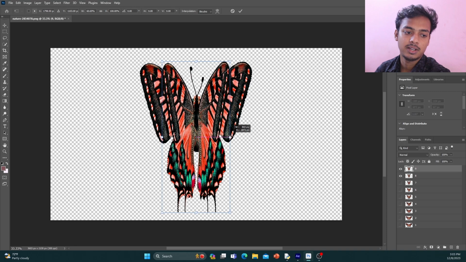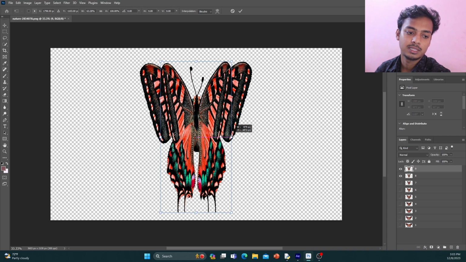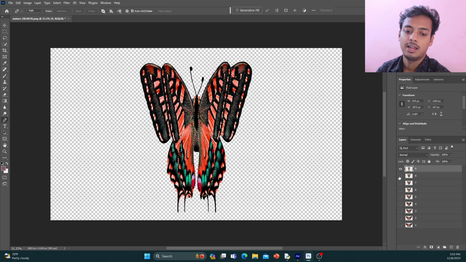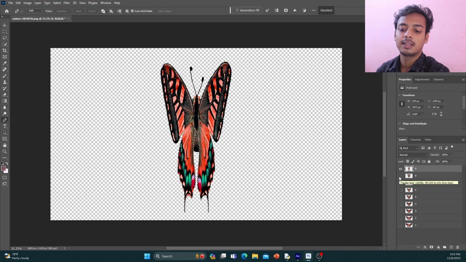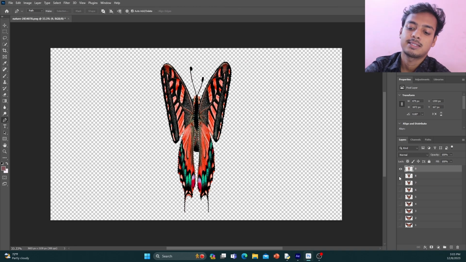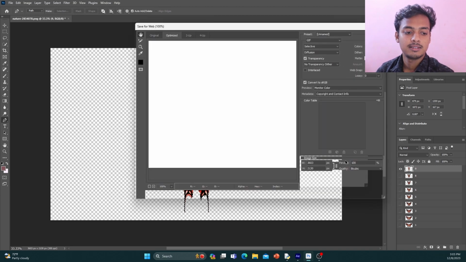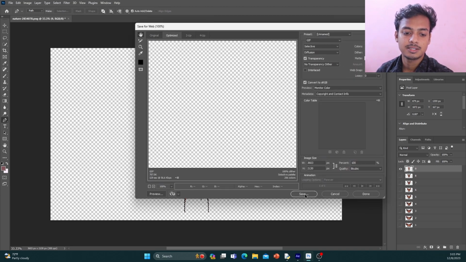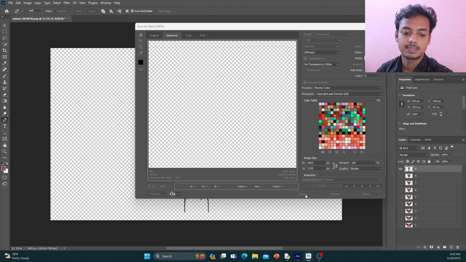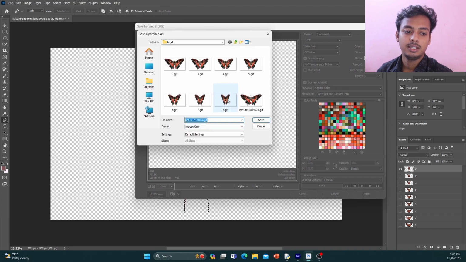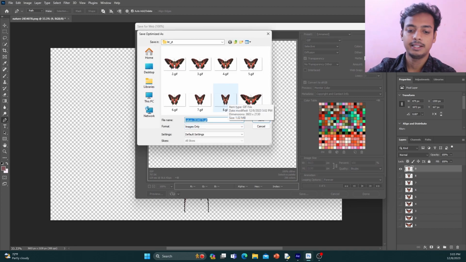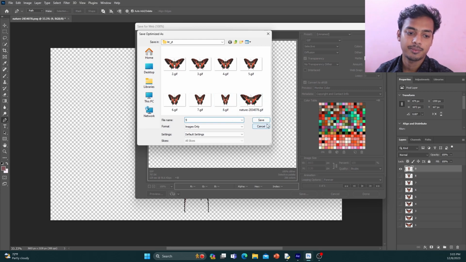That's the final. Okay, so I just do one thing, just hide this one, then control shift alt S. You just see that, then I press the save button, and here I just write 9. This one is the ninth layer. Okay, now I just save it.